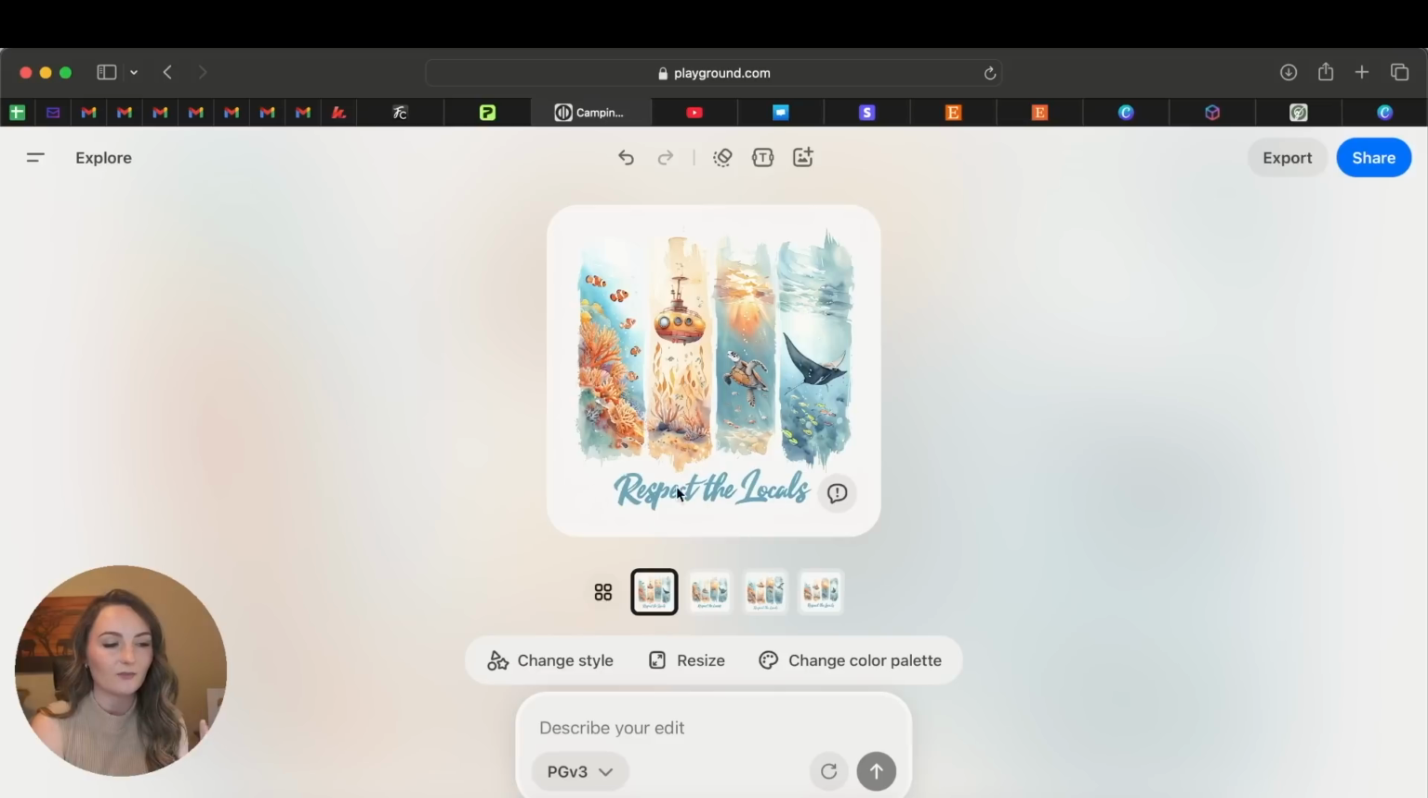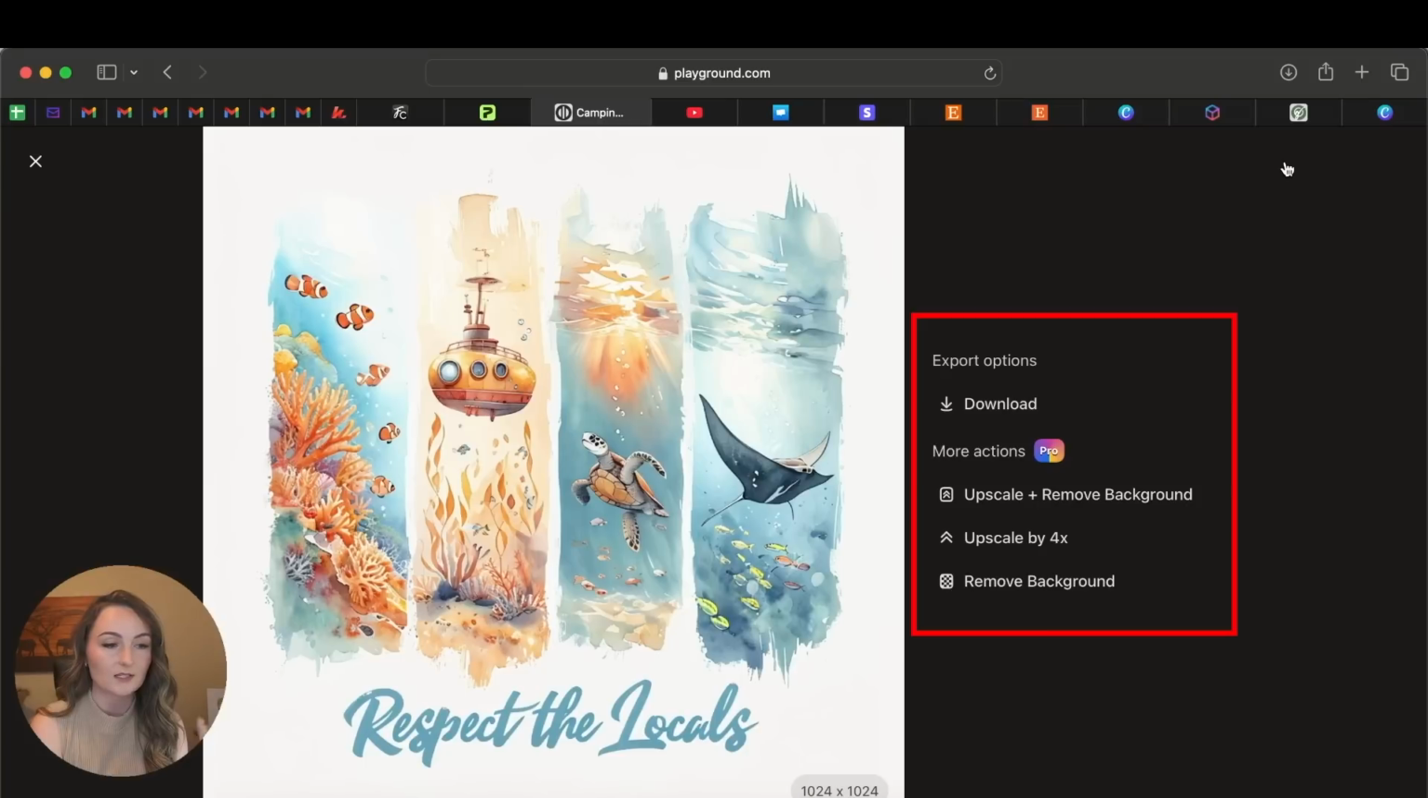And if you don't like the font that they used, you can always delete the font and then replace it in your design editor of choice and just use the graphics. Or if you know that you're not really gonna like the fonts, you could always just go ahead and have it not add any text. But if you like the way that it is, all you have to do to use this is click export.